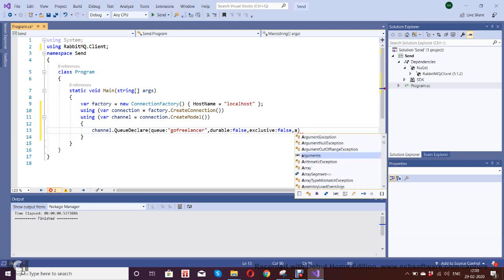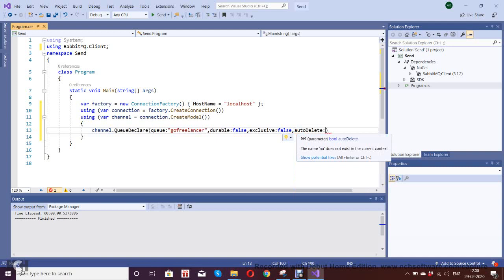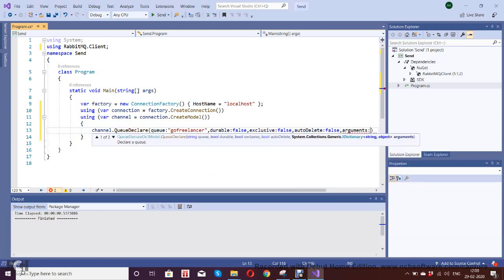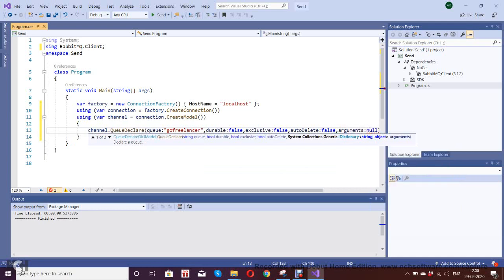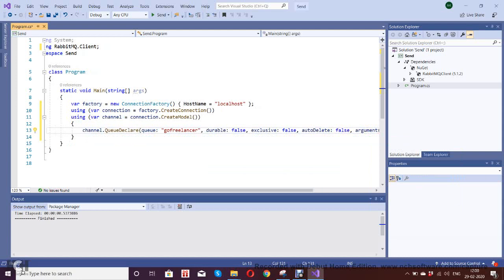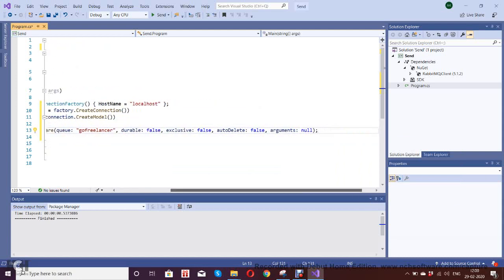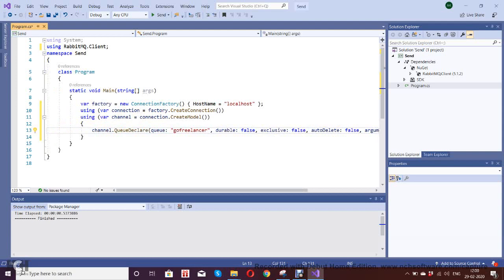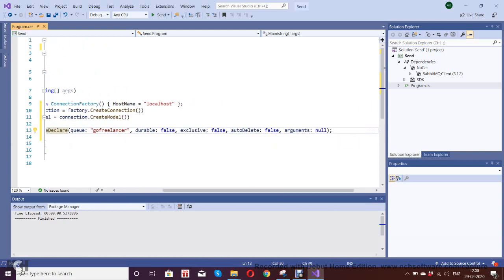Okay, next auto delete. Set as false. Okay, then my argument should be null. Okay, so all done. So what I did so far is, I built the channel. I just declare the queue with my queue name, durable, and here auto delete I kept as false.